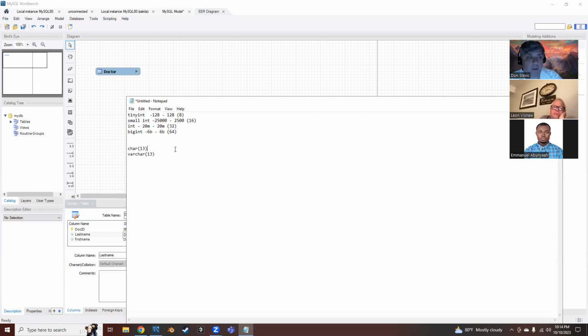So here, if I put a value in that column, it's going to take up 13 regardless. If I do the same thing here, it's only going to take up 2, but it can grow up to 13. Okay. Make sense? Yeah, it does.